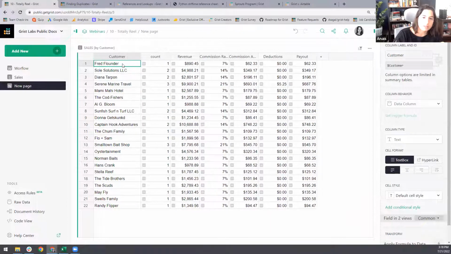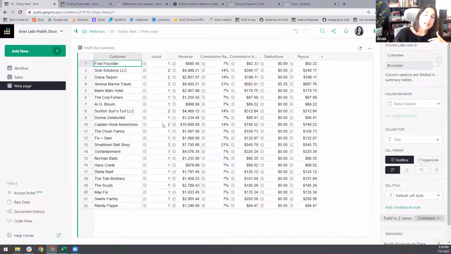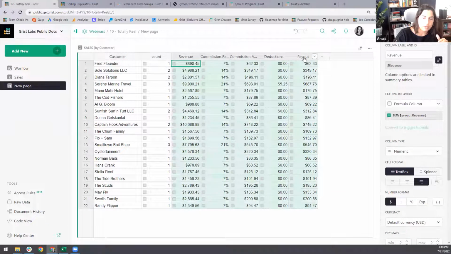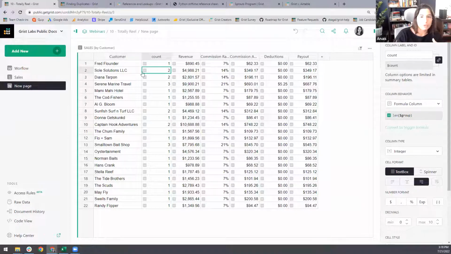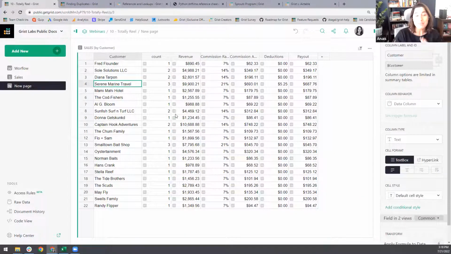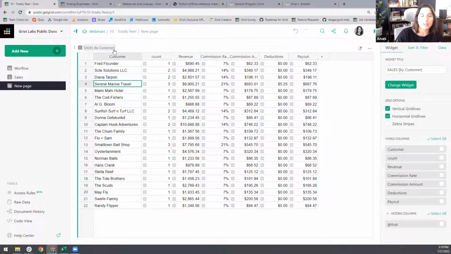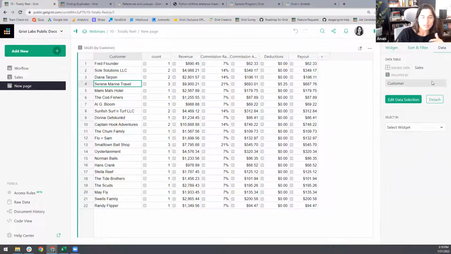So here you can see who the actual customers are. What Grist is doing is automatically tallying all the numeric fields from the underlying sales table and giving you a count. So there were 2 sales for Soul Solutions, 3 sales for Serene Marine. There's a theme with all the words here. But we're actually just trying to create a customer table, not a pivot table. This is just a way to dedupe.